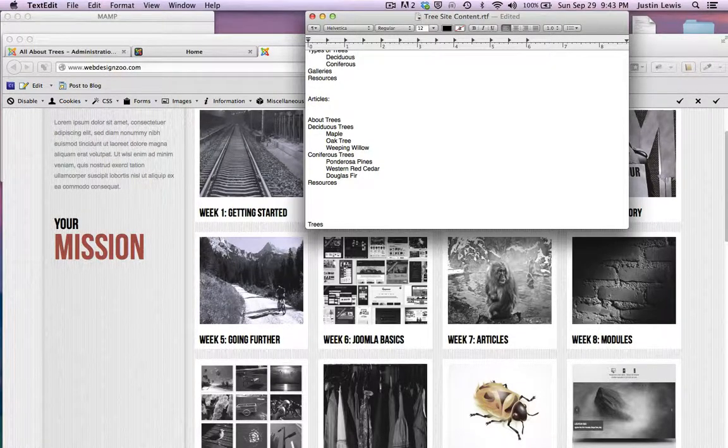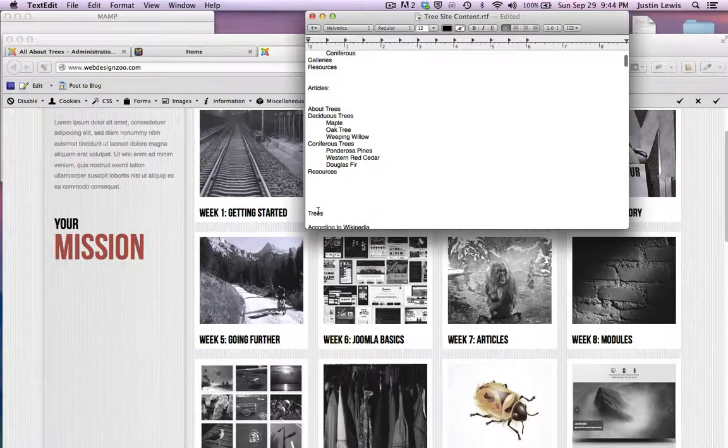I want an About Trees page. I want a page, an article on a page that describes what deciduous trees are. And that's going to be in the types of trees category. And then I want sub-menus and sub-articles, called child articles, that are going to be about various deciduous trees. And then, of course, the same for coniferous. And then I'm going to have a resources page just so that we can throw some links on there, okay? So those are my articles.